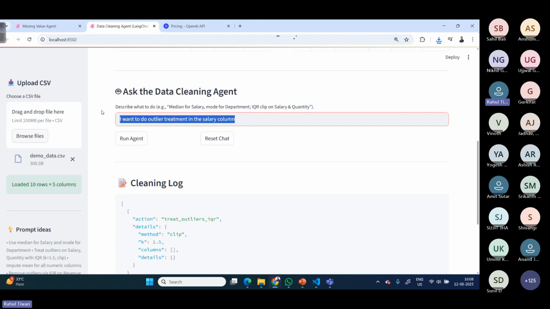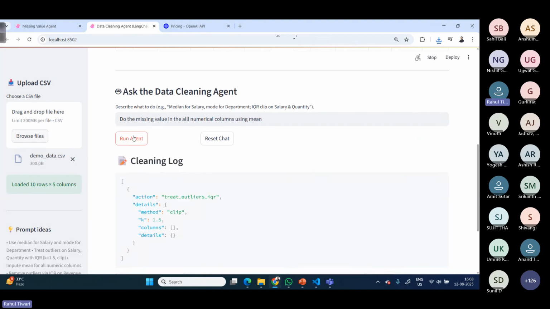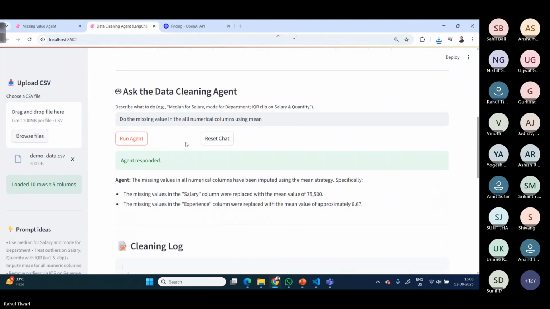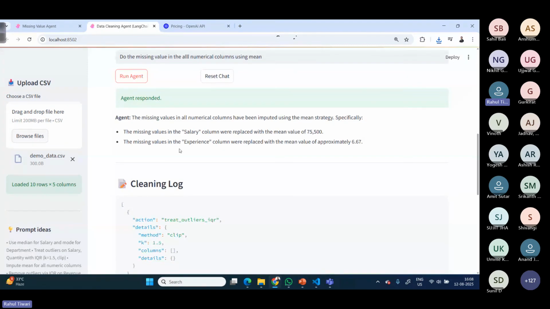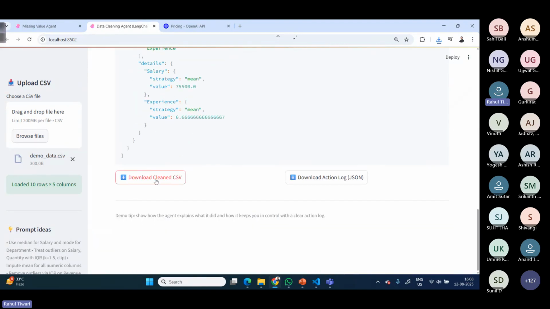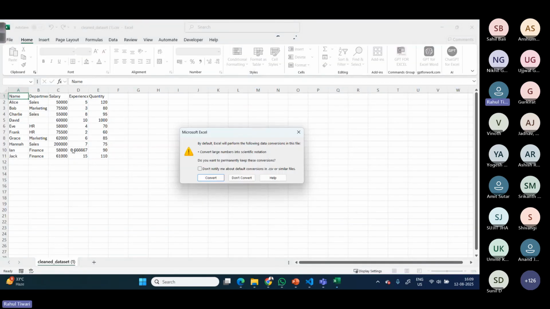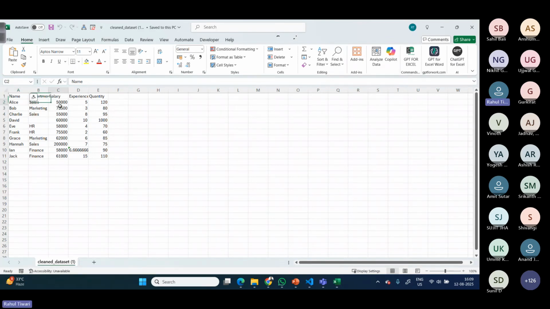Let me check. Do the missing value treatment in all numerical columns using mean. I need to check this. Maybe some bug is there. I need to fix that. Yeah, so this happened. You can see the entire log coming in. So my missing value treatment is done. That is looking fine, right? So this part is done.